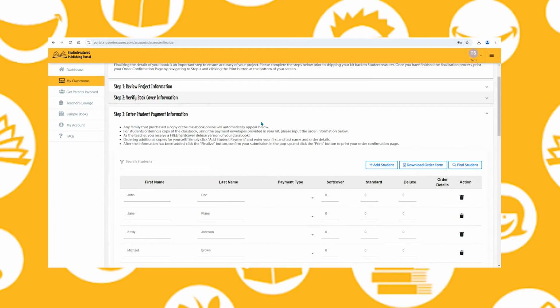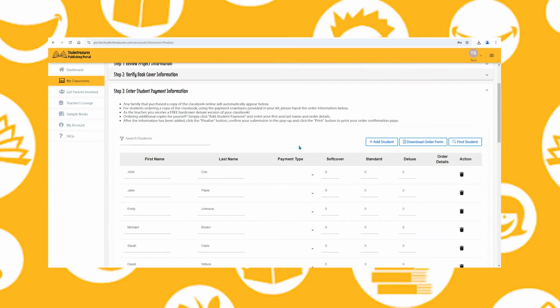Step 3. Enter student payment information. Any parent that purchased a copy of the class book online will automatically appear in the list below. For any parents who ordered a copy by using the payment envelopes provided in your kit, you will need to manually enter their information here.